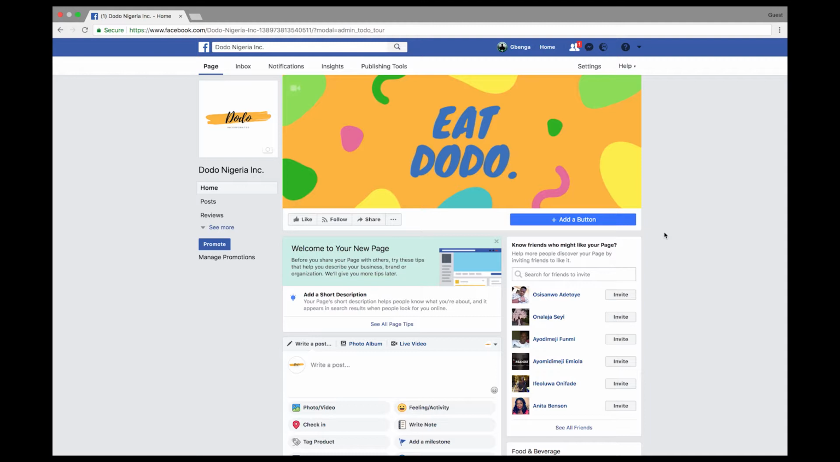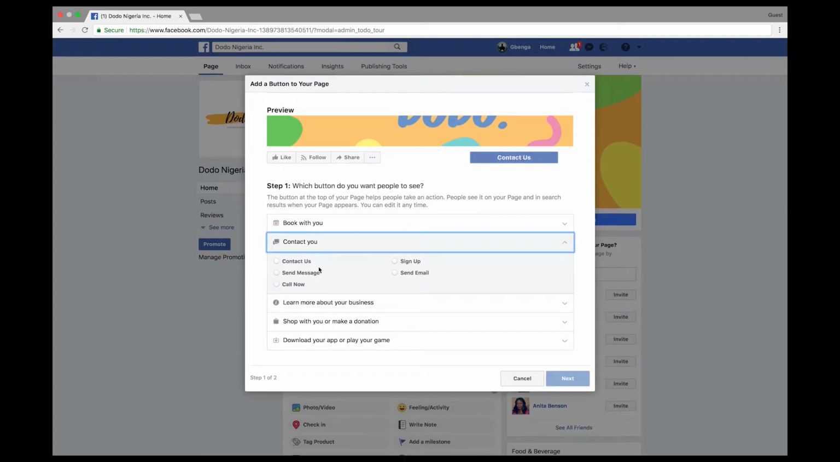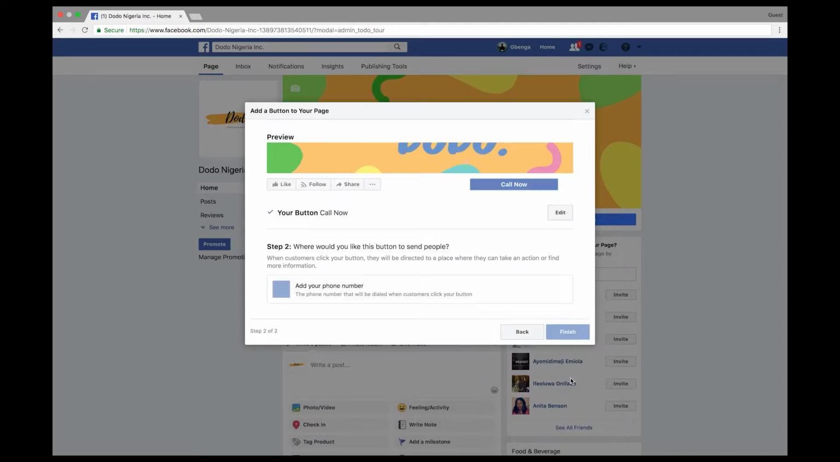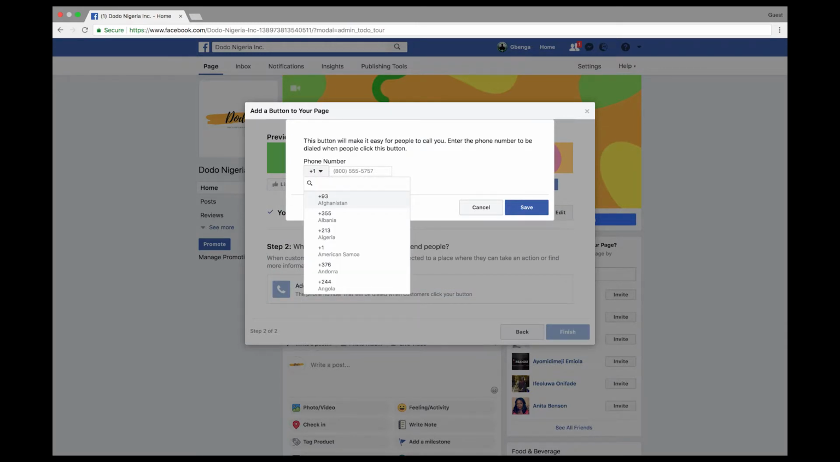So, to change the call to action on my Facebook page, I will come here and click to add a button. And I want people to call me, right? So I'll click on contact you option, and I'll click on the radio button beside call now and click next. Next thing I'm going to do is to add my phone number. What are people going to call me on? First, I'll look for my extension, +234. I never find Nigeria the first time, but you can just scroll all the way down and you find Nigeria somewhere there.